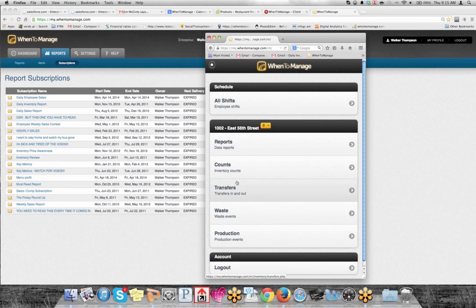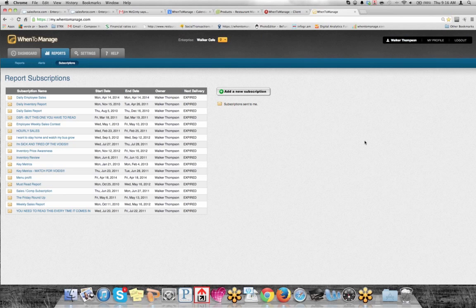You can look at all your reports here at this location. You can do counts, you can do transfers, a bunch of other tools. We'll get into this momentarily, but those report options are available for you too. Okay, let's switch gears. Now we're going to go into the inventory functionality as well as labor scheduling.